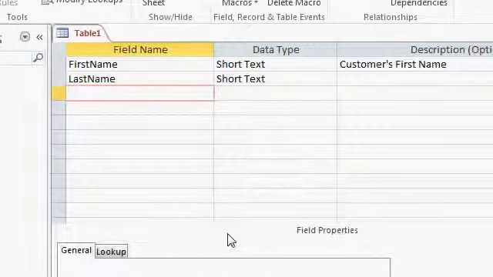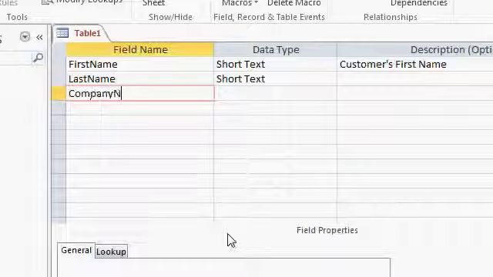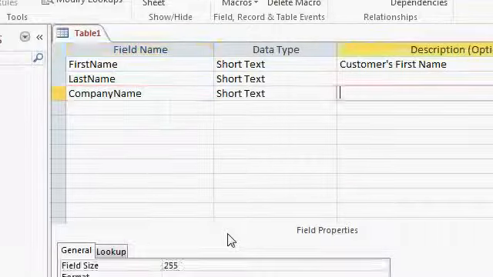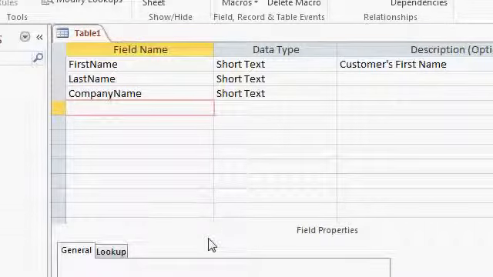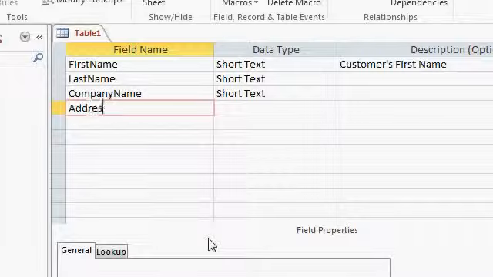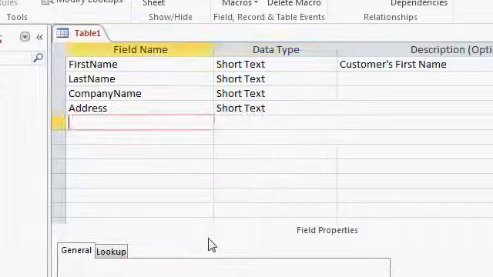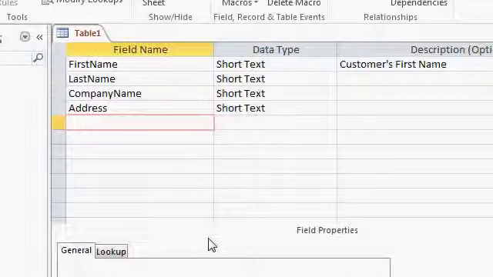Continuing on, I'm going to type in a company name field. That's also short text. Let's go with address. Short text as well. Now, I've always been happy with a single address field. Some people like address 1 and address 2. As I mentioned before, some people break it down into the street number, the street name, the street type. Is it a circle, drive, avenue, whatever? Again, this is completely up to you.